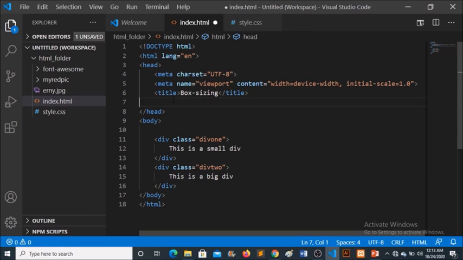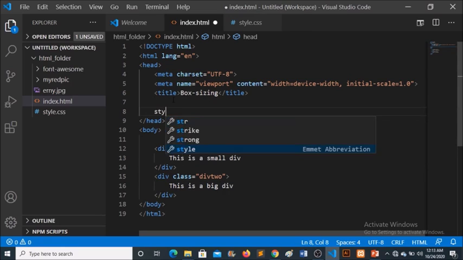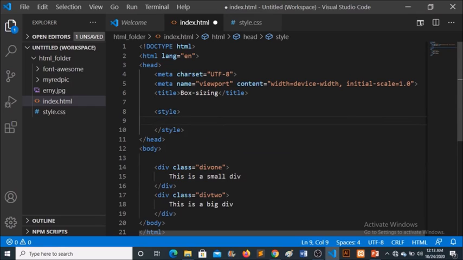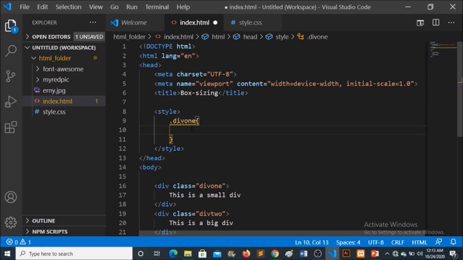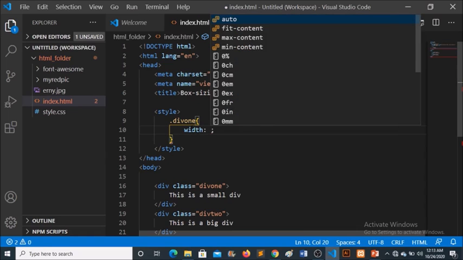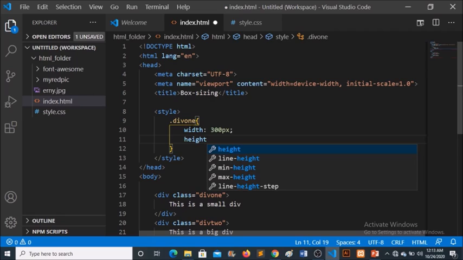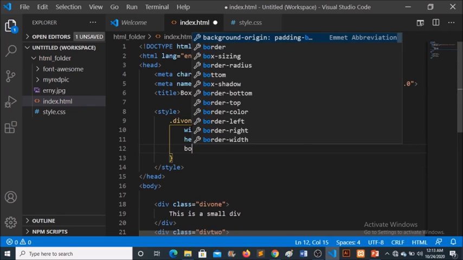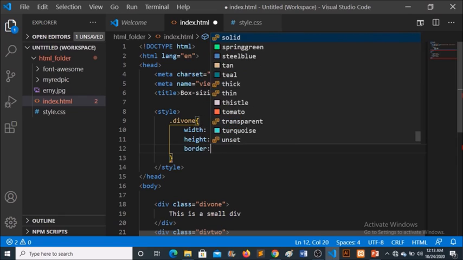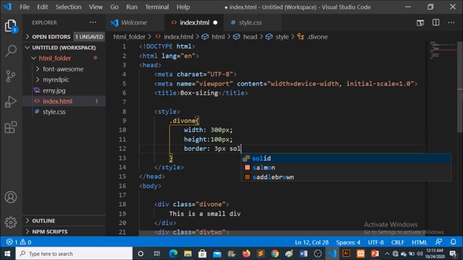So I'm going to use the CSS styling. I need to target div1, which is a class. So I'm going to give it a width of 300 pixels. Give it a height of 100 pixels. So I'm going to give it a border of 3 pixels solid blue.